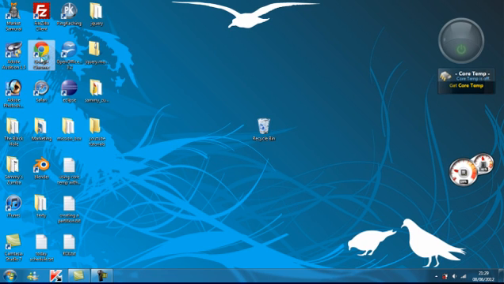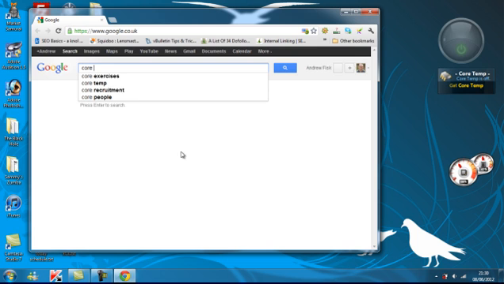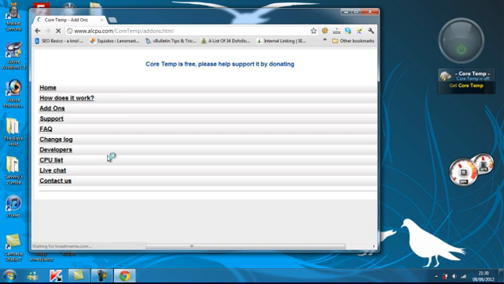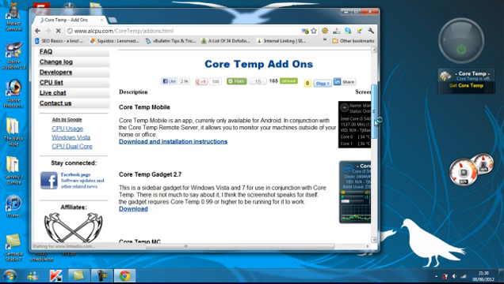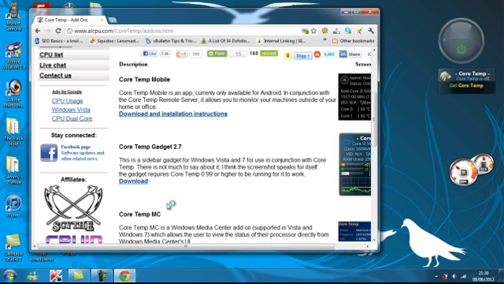So I'm going to load up the browser. And hopefully it's running faster than it was earlier. Maybe not. I'm going to type in Core Temp gadget. I'm going to click on this first one here. I'm going to first download the gadget, and then I'm going to download the actual program. So yeah, it's going to be finishes loading.